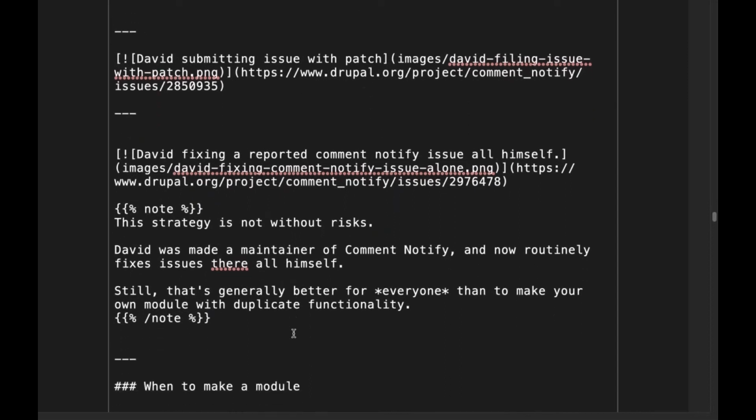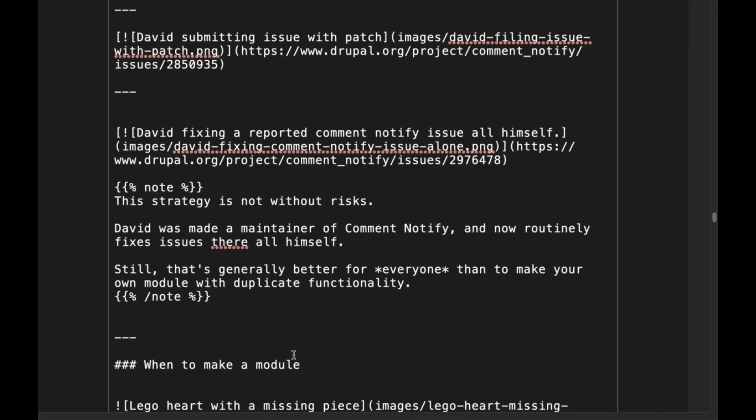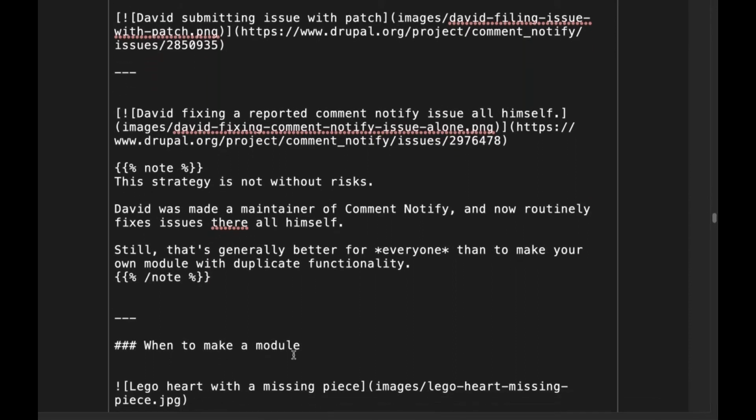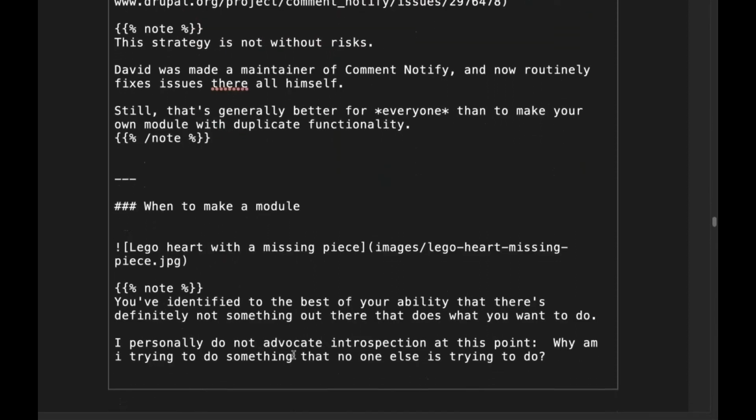And just note that the strategy is not without risks. My colleague David Valdez-Gnuget on Drupal.org and elsewhere was made a maintainer of the comment notify module for submitting patches, and so now fixes issues all by himself. But it's generally better for everyone that you contribute patches than to make your own module with duplicate functionality.